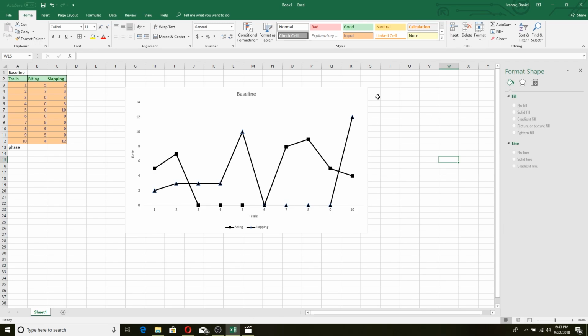Obviously this is a very basic intro version to graphing in the field of ABA, and everything from here on is going to get a little bit more complicated, but hopefully everything is very clear to everybody.